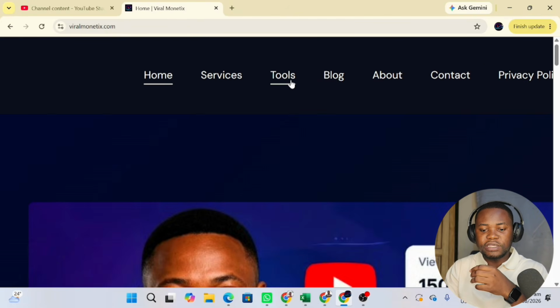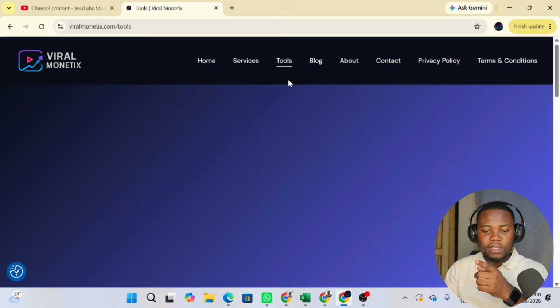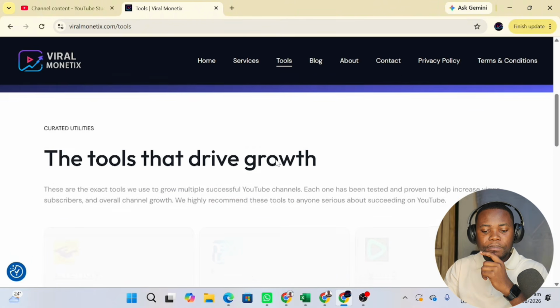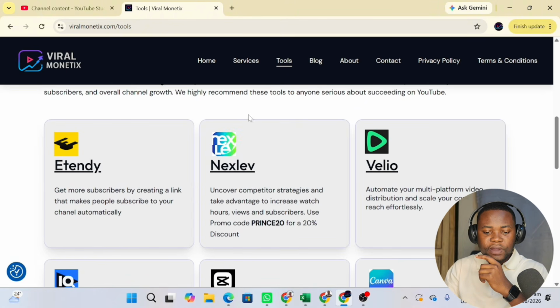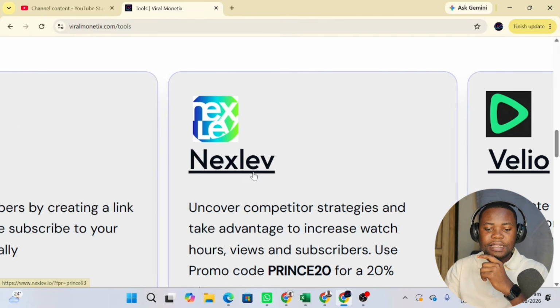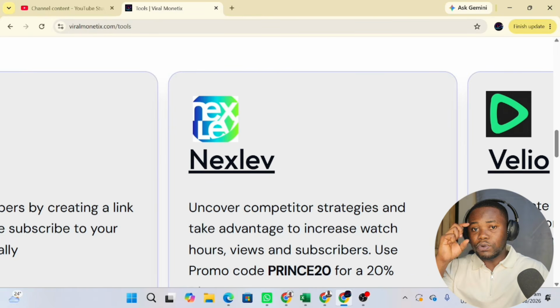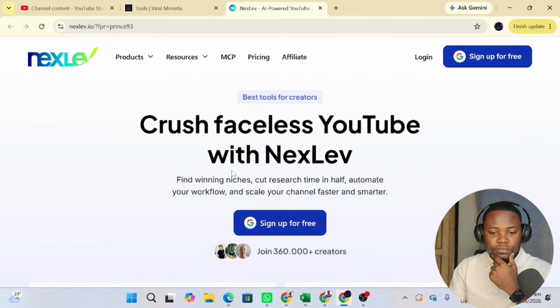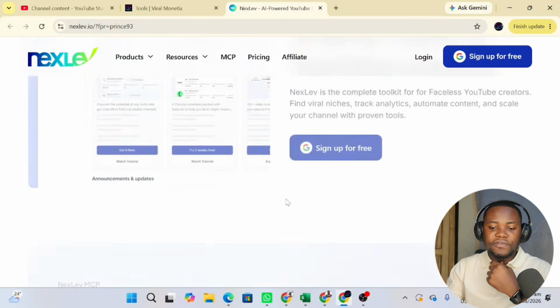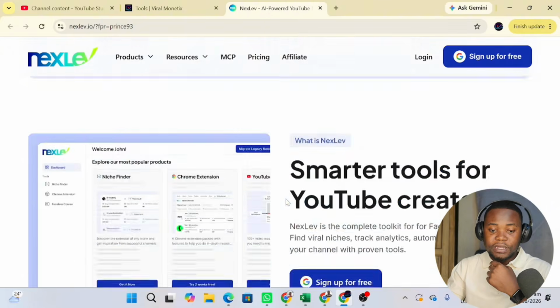You're going to come to this section that says tools. So you click on tools, then you scroll a little bit down. Now you are going to find this tool here. It is called Nextlev. This is the tool that is going to do the magic for us. Click on it right here. Yes. Once you click on it, this is the interface of the tool. This is how it looks.